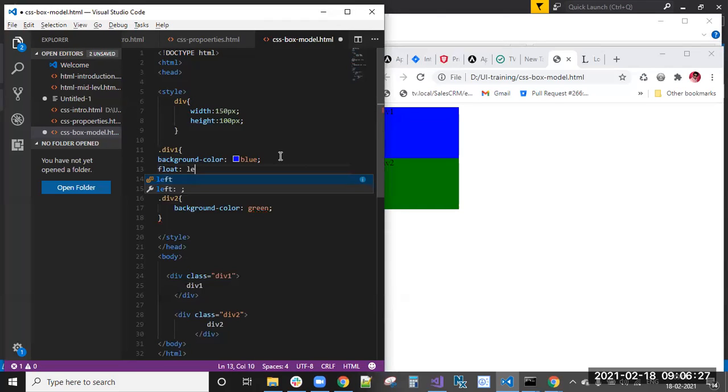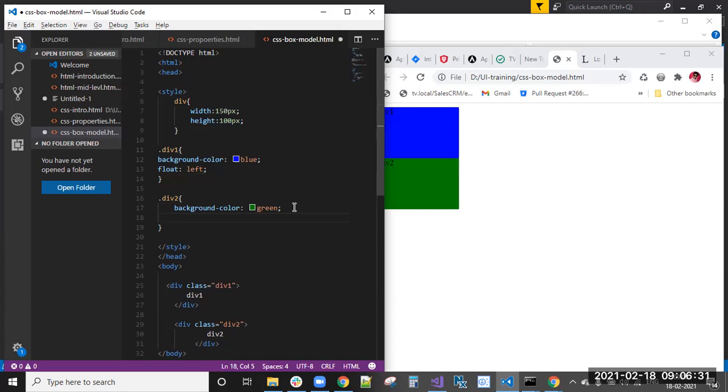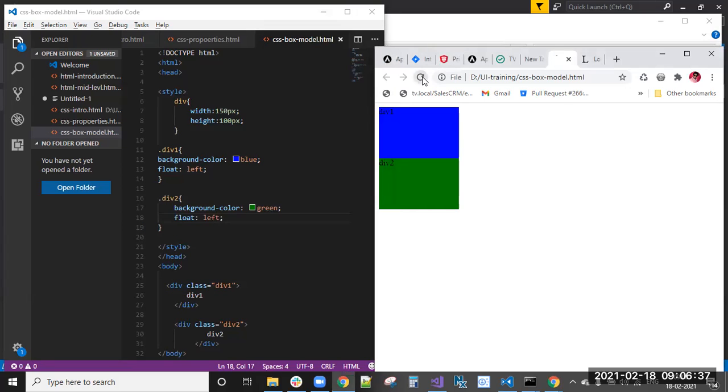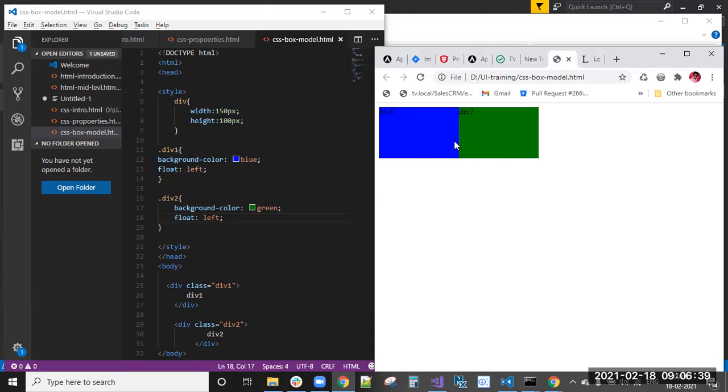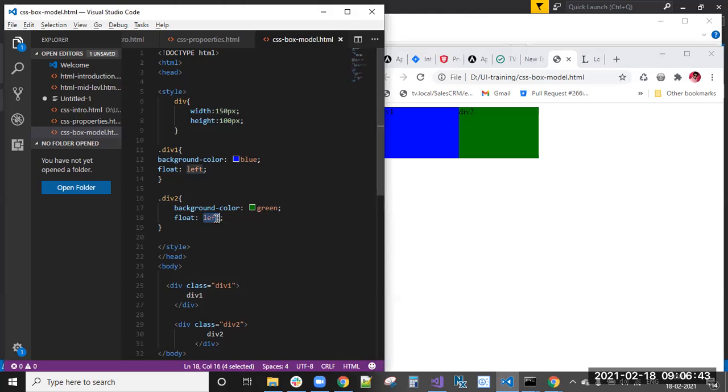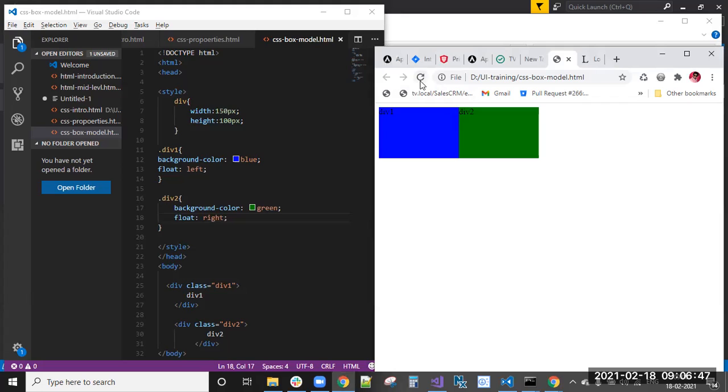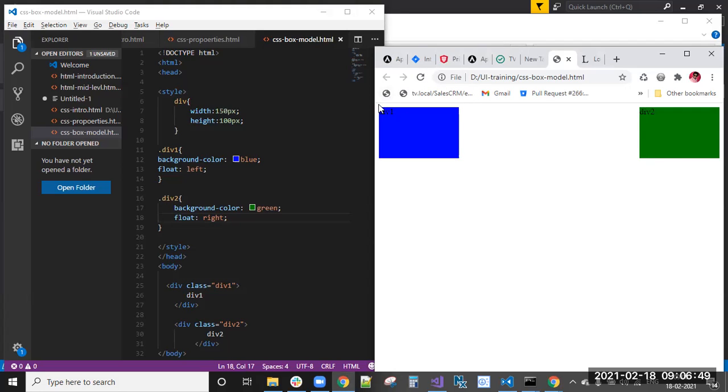I'm applying float left for both, then they will become inline elements, as I told you, and sit beside one another, one by one. Instead of that, if one div has float left and the other has float right, then left means it sits on the left side, and right means it sits on the right side.